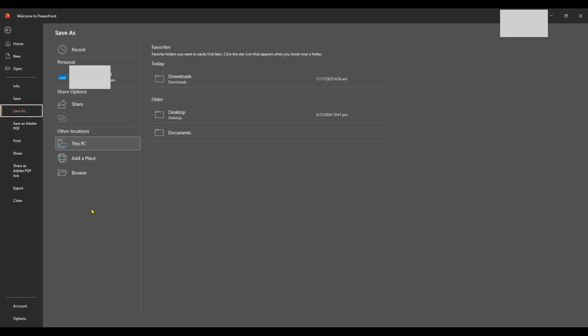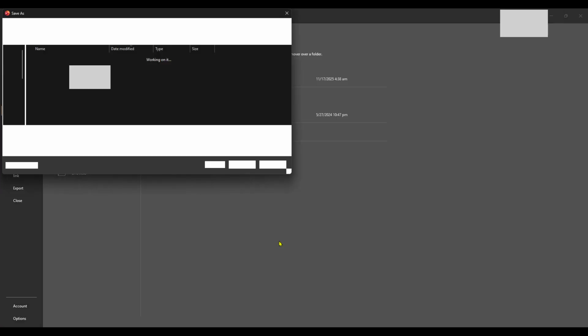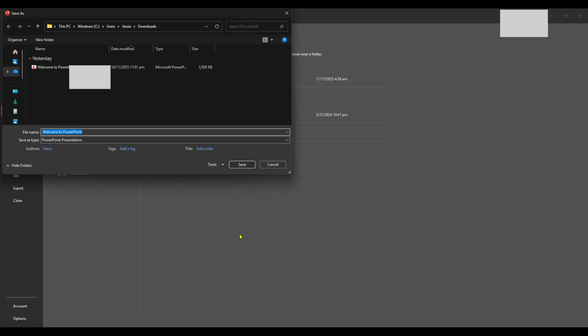After clicking Save As, you'll be prompted to choose a location on your computer where you'd like to save the file. You can save it to your Documents folder, desktop, or any other location that suits your organization system. Just browse through your folders and click on the desired location.